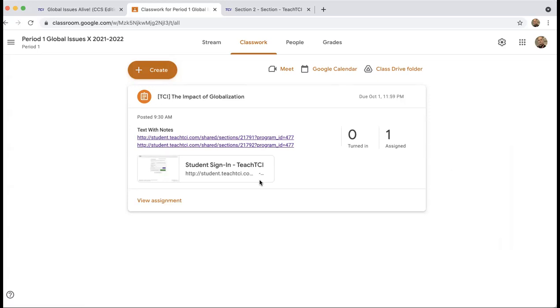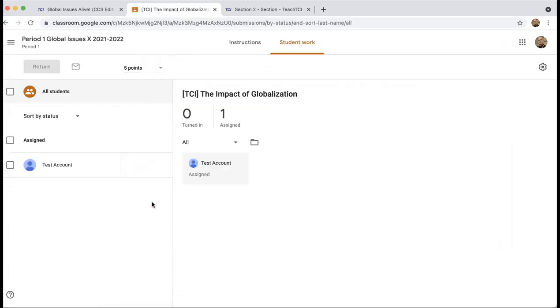But now I see I have the assignment here and it populates just like a regular assignment would if I posted it in Google Classroom. So if I'm giving some assignments in TCI and some assignments in Google Classroom, this gives me one stream to be able to see all of it.